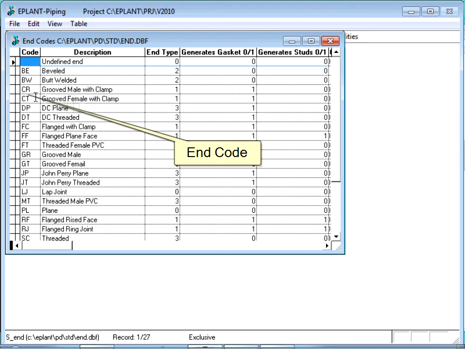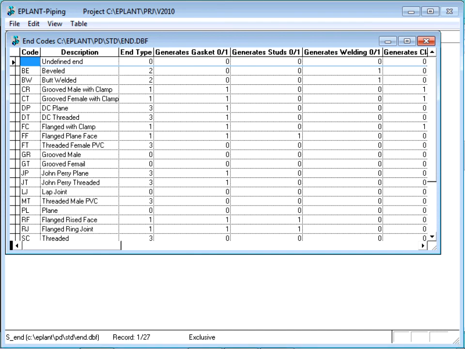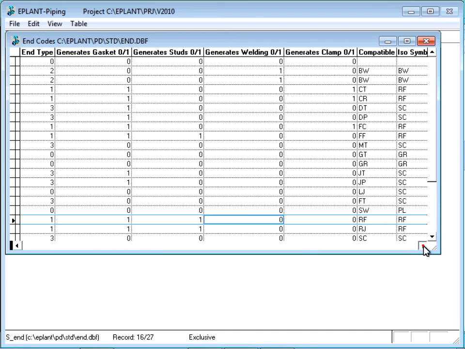This column defines the end code. Here is its generic description, and the other column defines the behavior of each particular end code with respect to the generation of implicit elements, that is, elements without a graphic representation in a 3D model, but that are automatically generated in each connection. For example, RF is defined as a flange joint, which generates a gasket. It generates bolts also, but it does not generate a welding. Neither a clamp, and it is compatible for a connection with another RF end code.